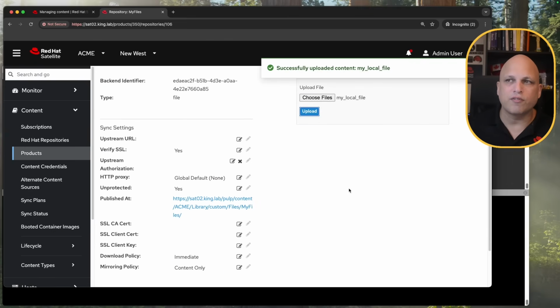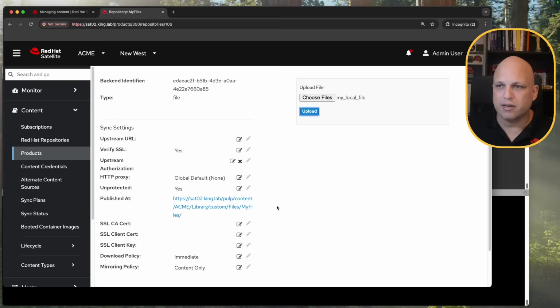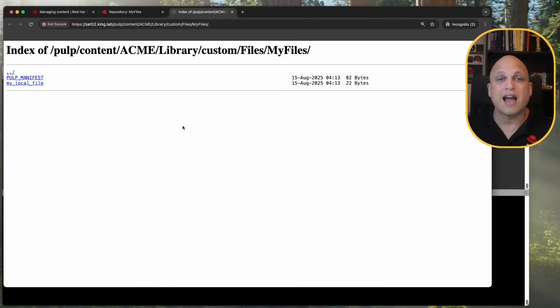One important piece of information that I would like to share here is this. Unprotected is yes, and published at this path, which means if I would like to open this path right now, there is no protection. I can access that specific URL with no authentication, no certificate, and I can see this file. I can download this file. So let me copy this link.